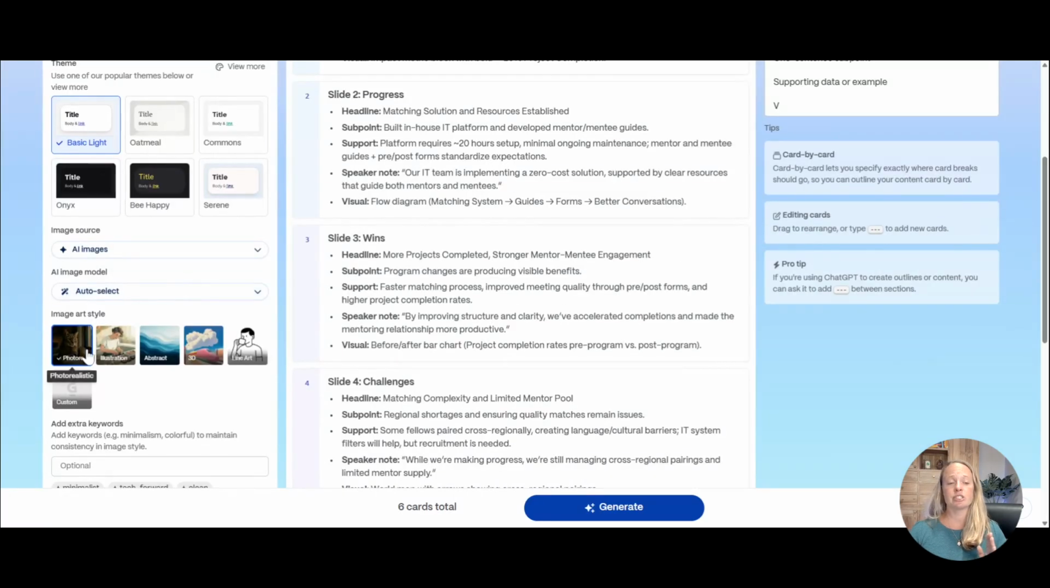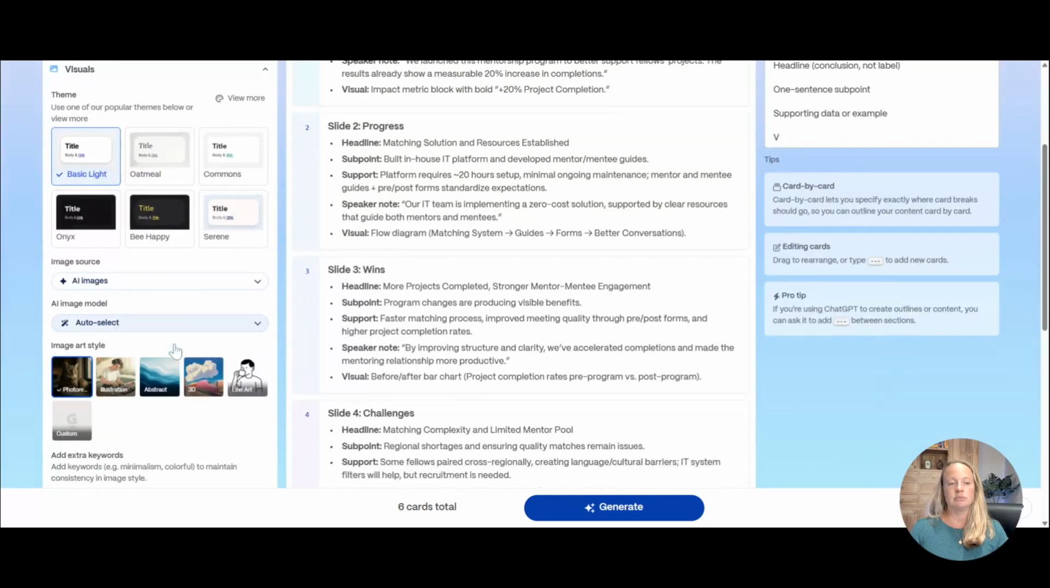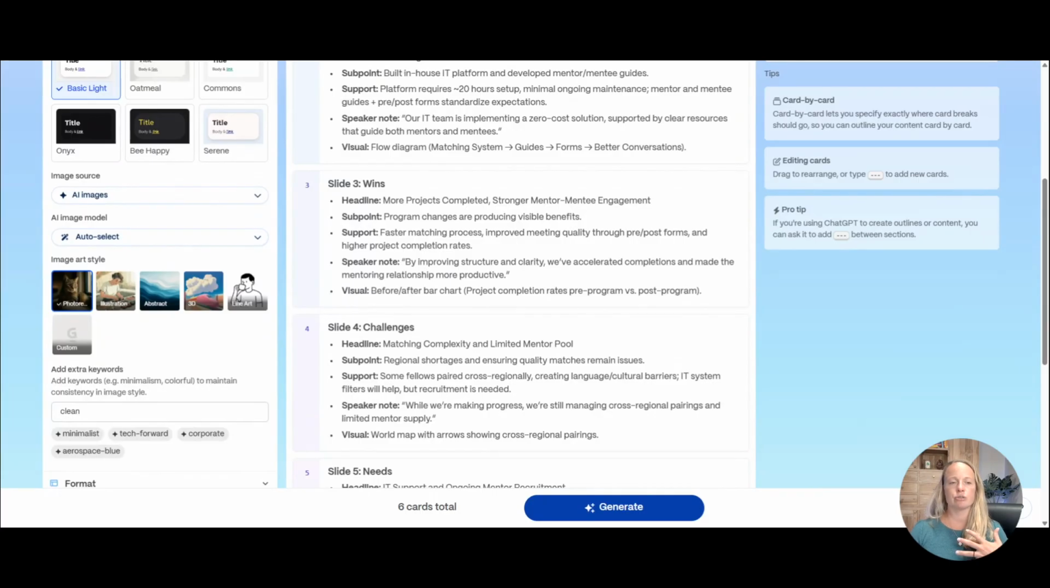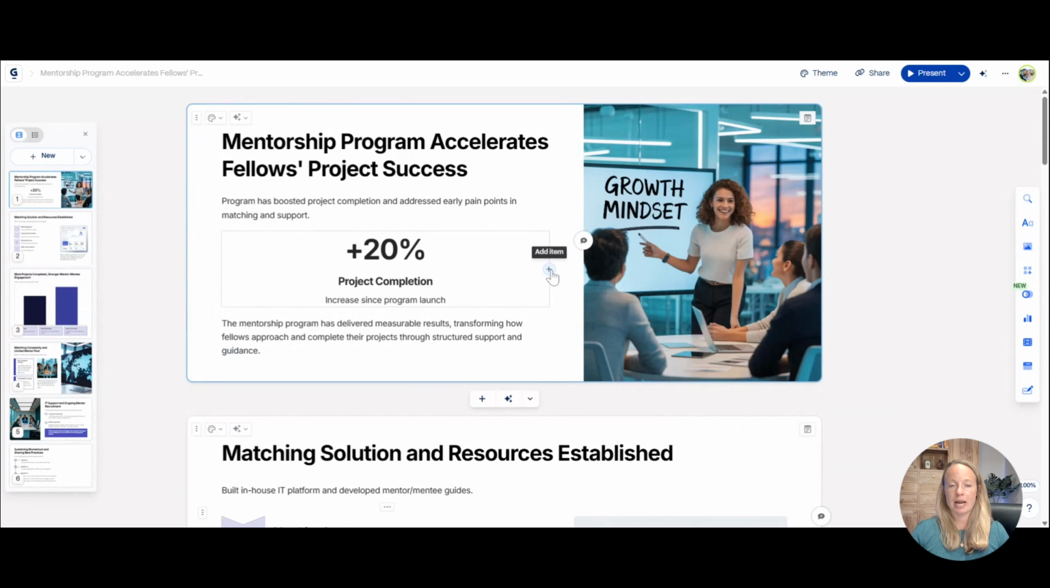You can talk about what image style you want, and then you can add keywords. And so I'm going to add the keyword clean. And yeah, this is for education. So I want it to be professional for this academic environment. And I'm going to see what it does. Great. So I timed this. This was 20 seconds, not too bad.